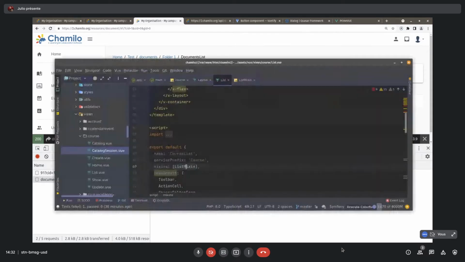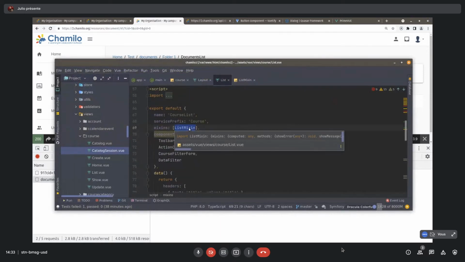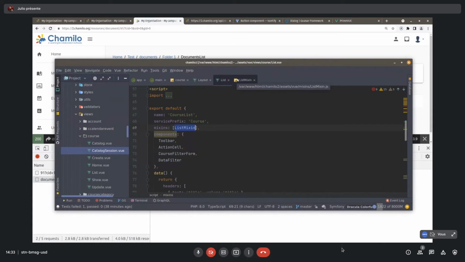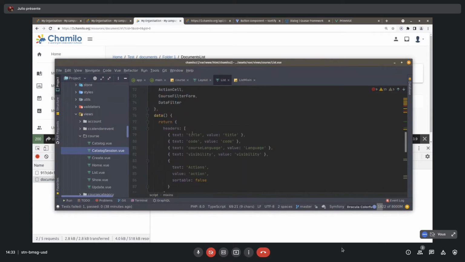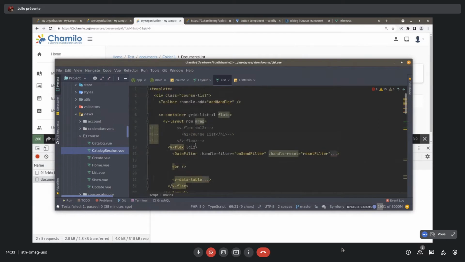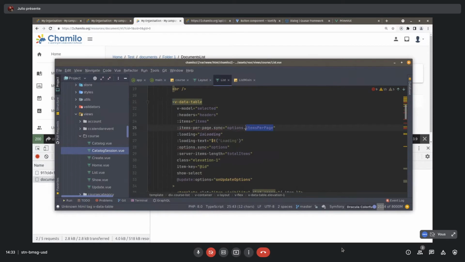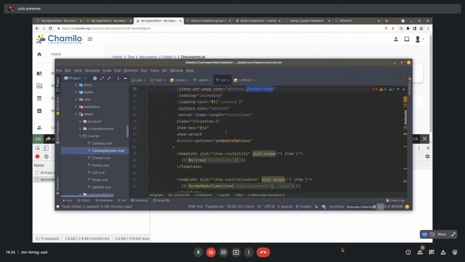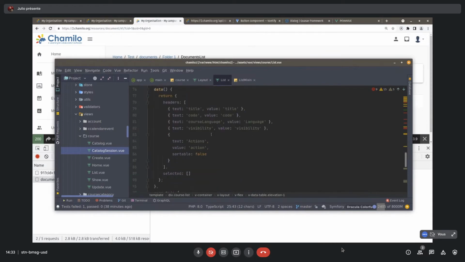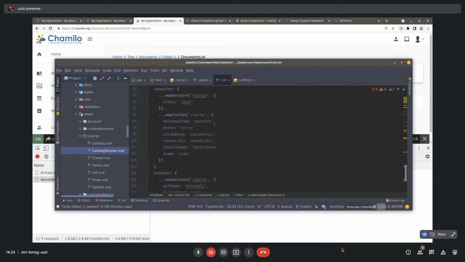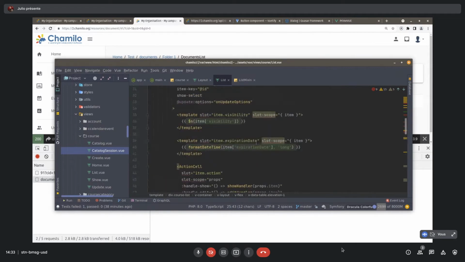So because I'm using list mixin, by default it's going to get me all the information from the courses. But if I want some filtering, I can add, for example, items per page, or I can pass some filters if I only want courses of type 1, or some specific filters. One way is in the data table definition.